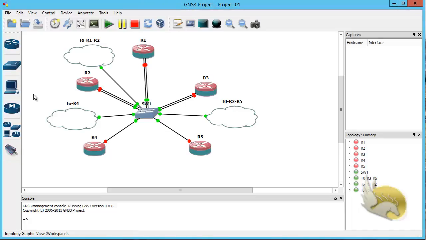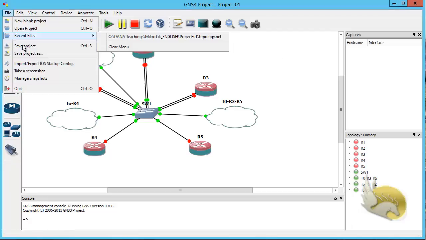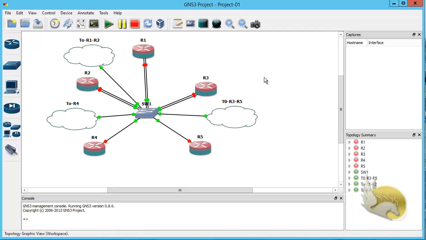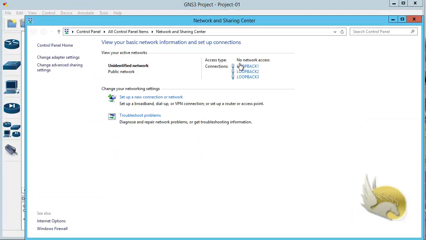So I go to file and save the project. I make sure that I do it several times because GNS3 has a bad habit. Of course, in newer version it is much better. Okay, let me go and open Network Sharing Center. Make sure that loopback 1 is in VLAN 12.